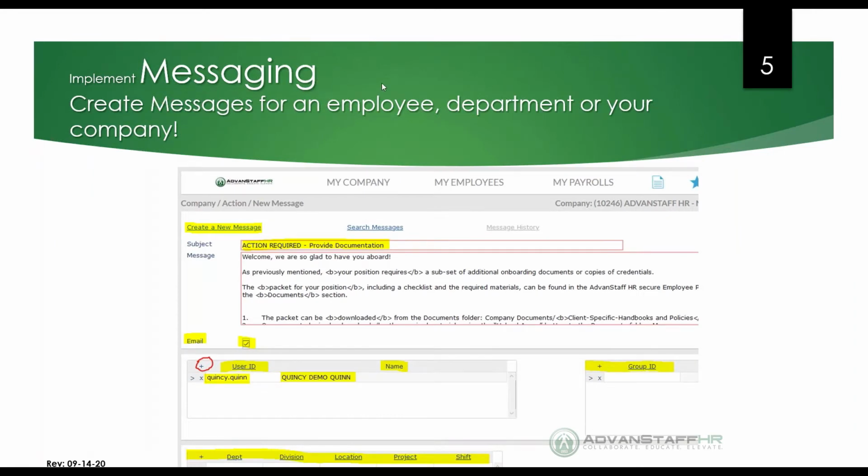To implement messaging is a great way to communicate on top of your existing method. So if you currently send out an email or you post a poster or something on a bulletin near your time clock perhaps, this can augment that. If you have the permissions, you can simply create a new message or search an old one and send it to a new recipient. You get to choose what your subject and your message is.